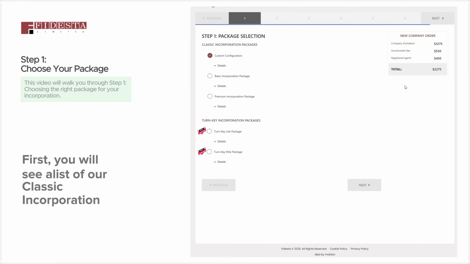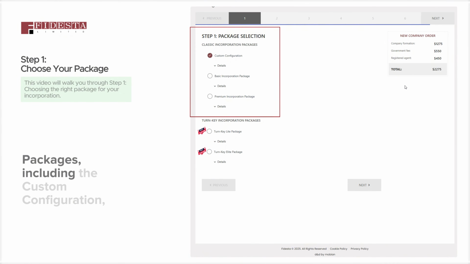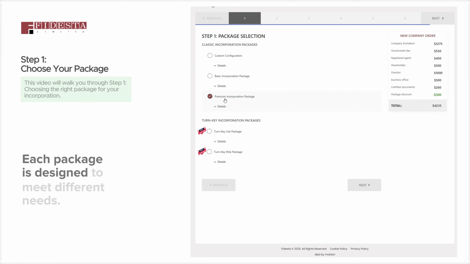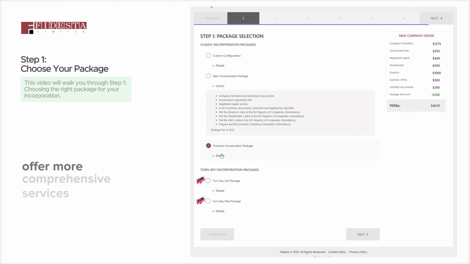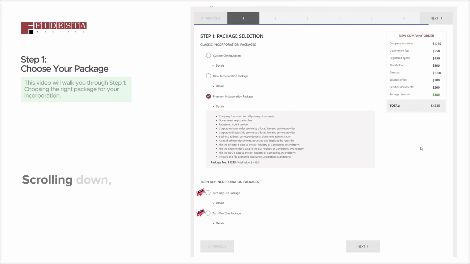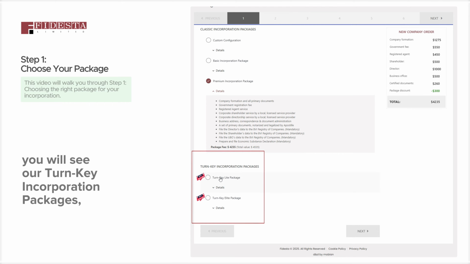First, you will see a list of our Classic Incorporation packages, including the Custom Configuration, Basic, and Premium options. Each package is designed to meet different needs. The Custom Configuration package is ideal for those who want a tailored approach, while the Basic and Premium options offer more comprehensive services. Scrolling down, you will see our Turnkey Incorporation packages, which are more all-inclusive.